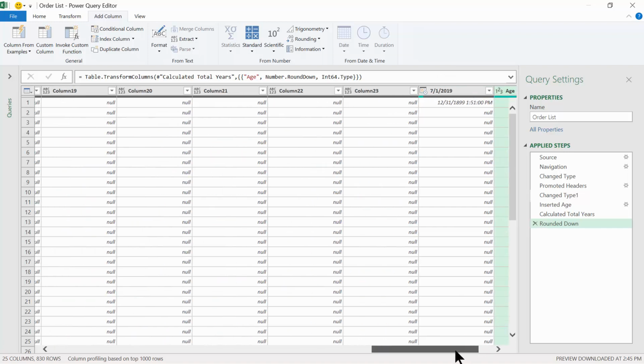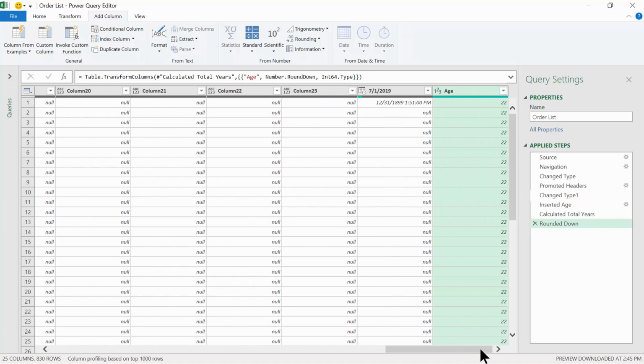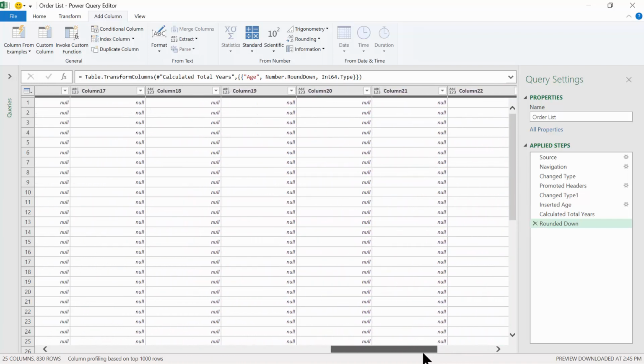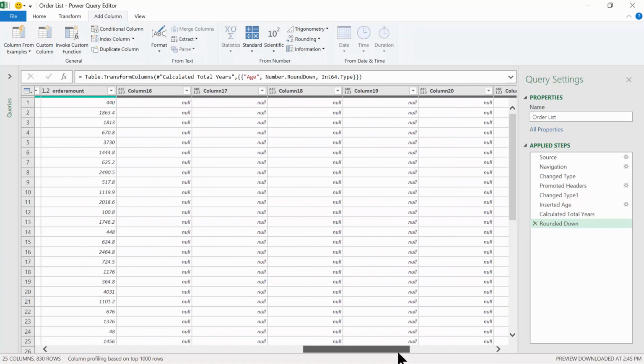Let's do some more with the Power Query. If I scroll to the right of the age field, I see a lot of these blank columns. I like to get rid of some of those. So scroll over until you can see column 16. It should be next to the order amount.